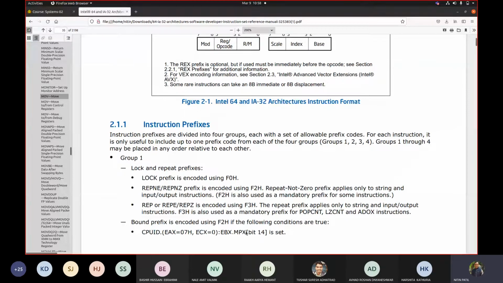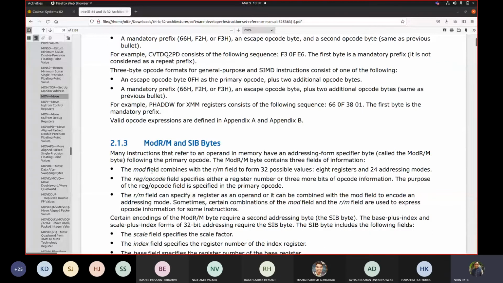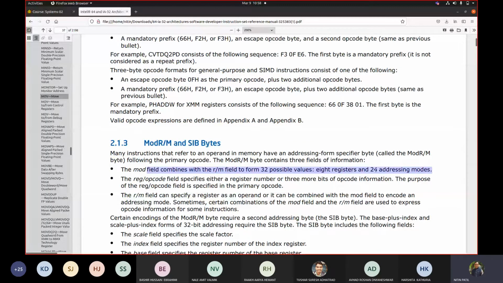That's what it is saying there with mod. Wait, let us see this. Yeah. It says the mod field combines with the RM field to form 32 possible values, and those are picked from 8 registers and 24 addressing modes.